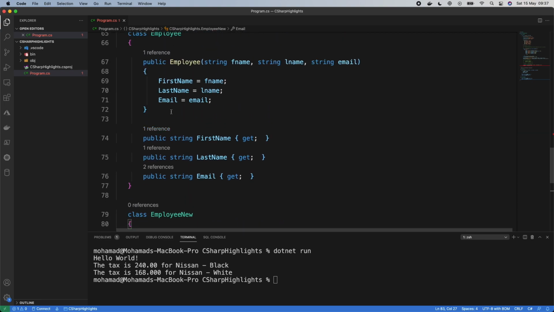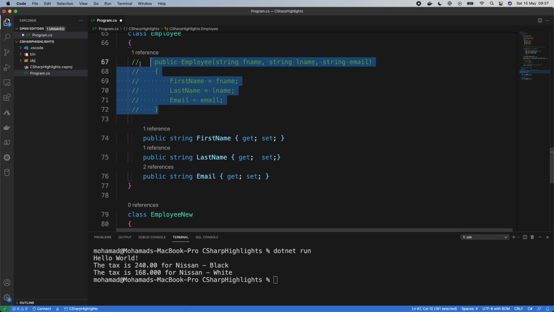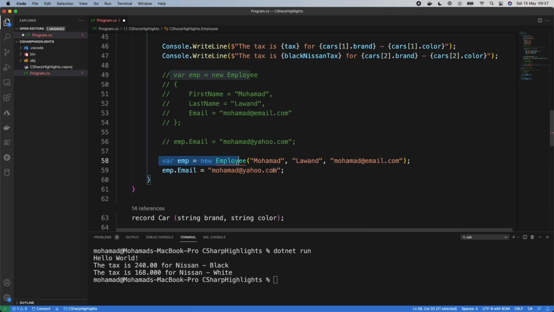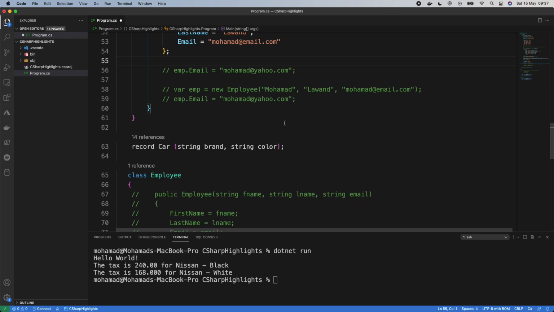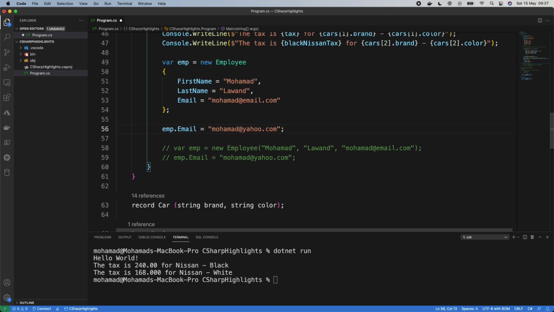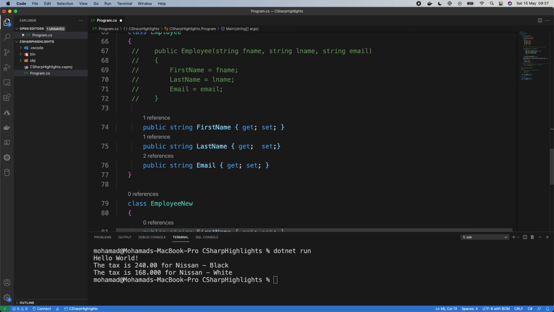So let's revert it how it was before. Set. Let's put the semicolon here, and let's remove this. Let's comment out the constructor. We don't really need it. And let's comment this out. Okay. So now we are back to square one, where we basically have the old way of implementing things.